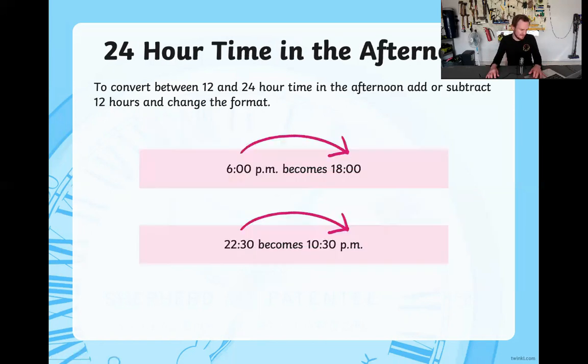Okay, so 6 o'clock PM, add 12, becomes 18. When you're using 24-hour time, you don't need to write AM or PM, because everybody knows. If you're doing 18, everybody knows that's PM, because there couldn't be anything else. Whereas when you're doing 12-hour time, you have to tell people because they might not know which one it is. Okay, so like I said, with this one down the bottom, 22:30 becomes 10:30, because if you take away 12, it becomes 10.